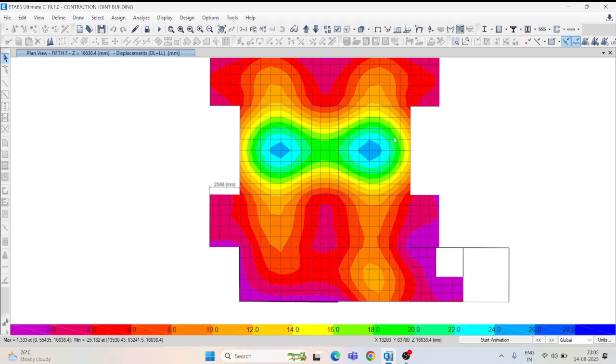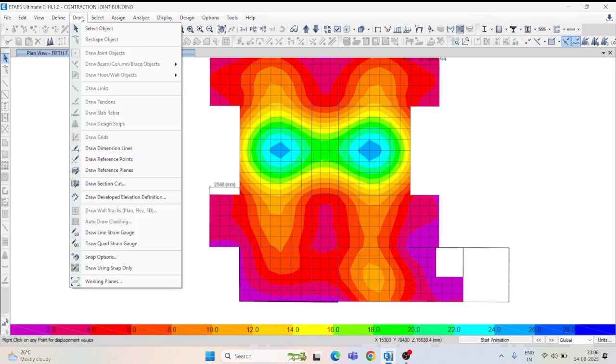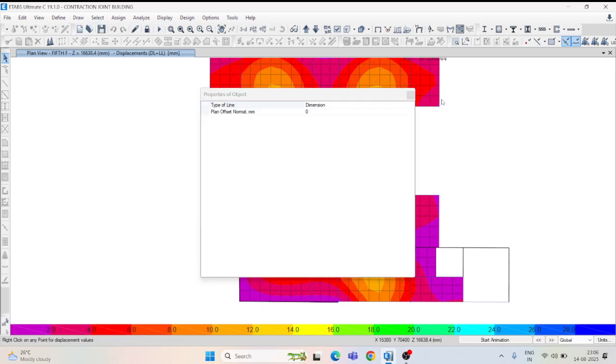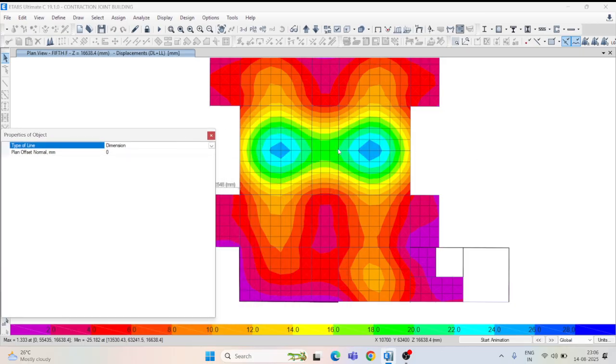Now you have to see whether this deflection is safe or not, because you know that in the case of RCC the maximum deflection is span by 350 or 20 mm, whichever is less. So now just go to draw, draw dimension line and check the distance, this one up to here. How much is it? 6 meter approx, because 6091 mm is approximately 6 meter.